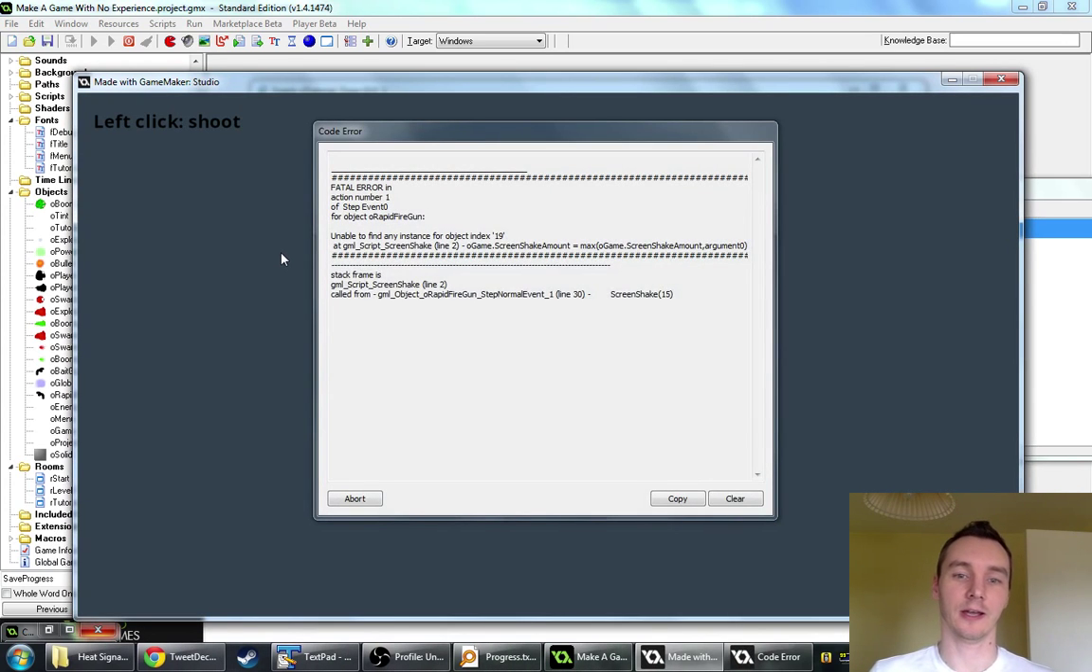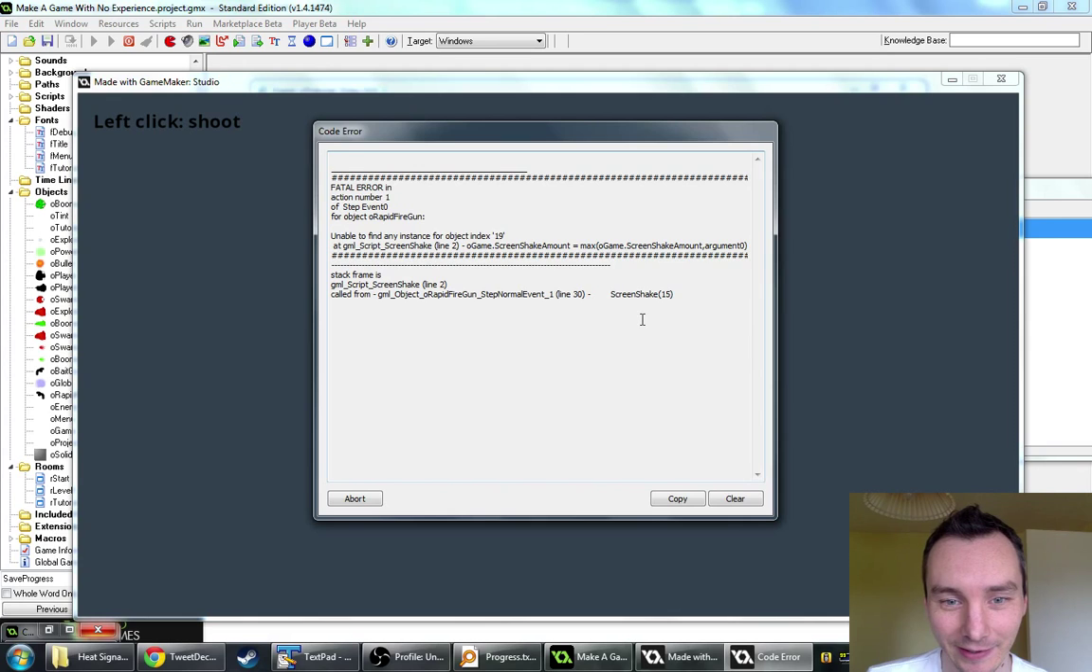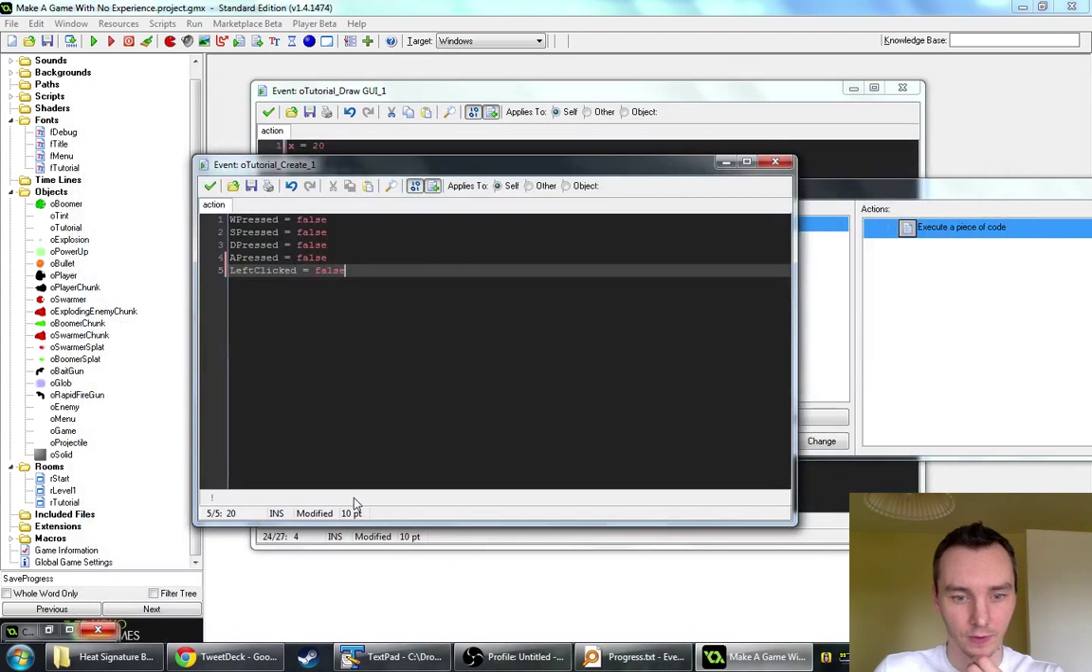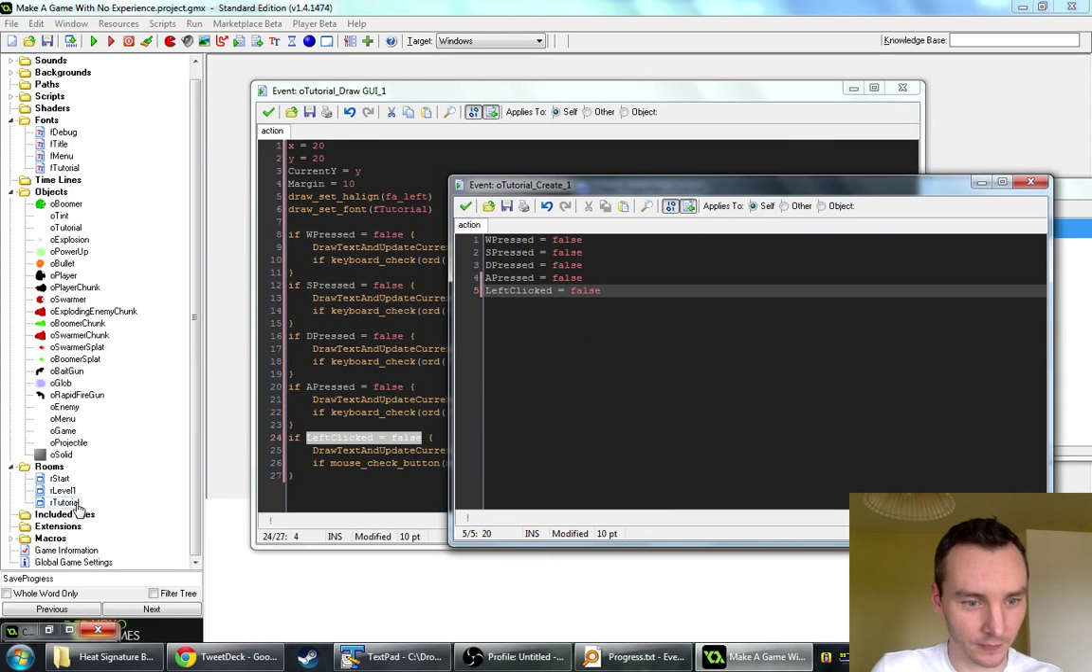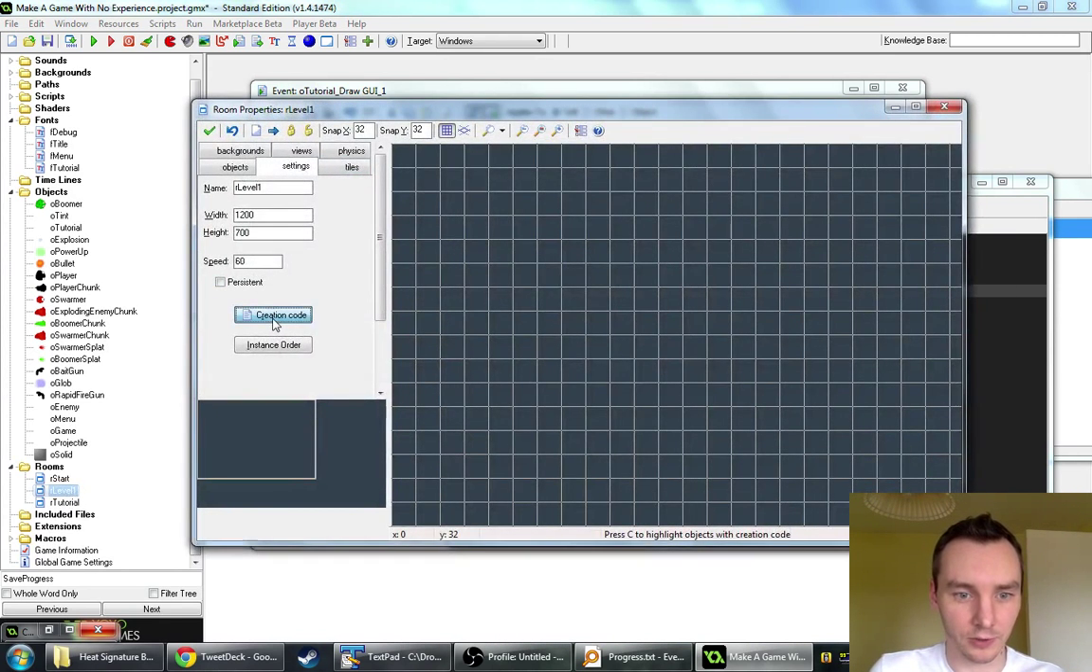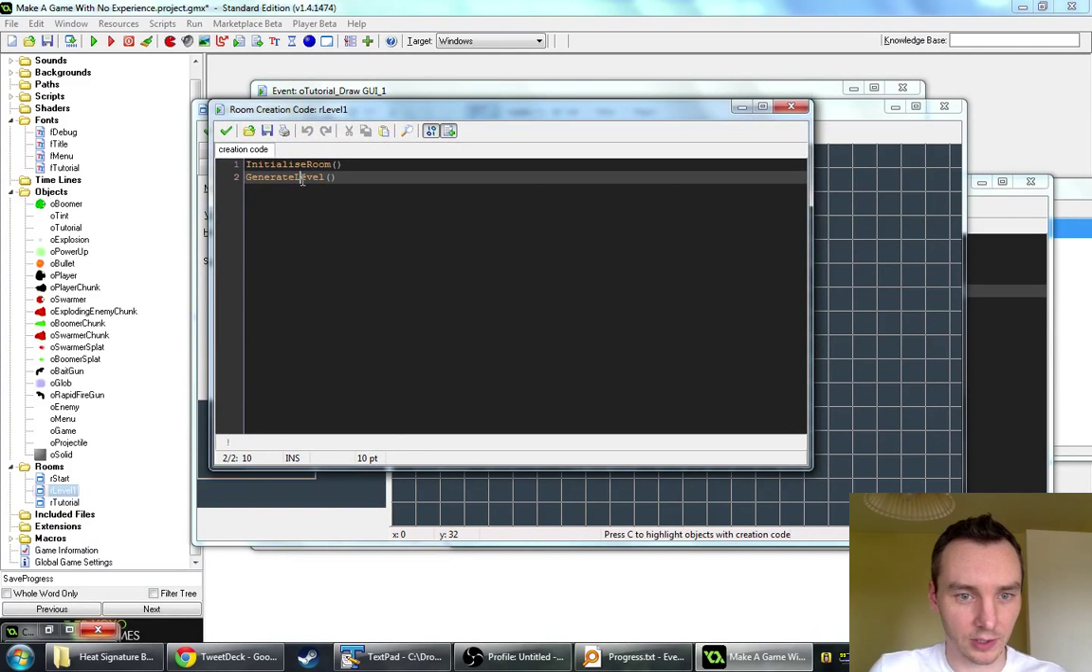If I click, it crashes. Why? Has it crashed? It can't find... Do you think the game object doesn't exist, maybe? Because we started on a tutorial level? I thought there was a bit of the code that ensures that that happens. Let me go into the creation code for level 1 and see.